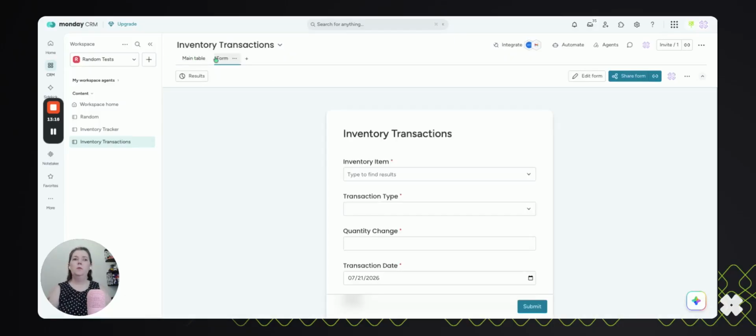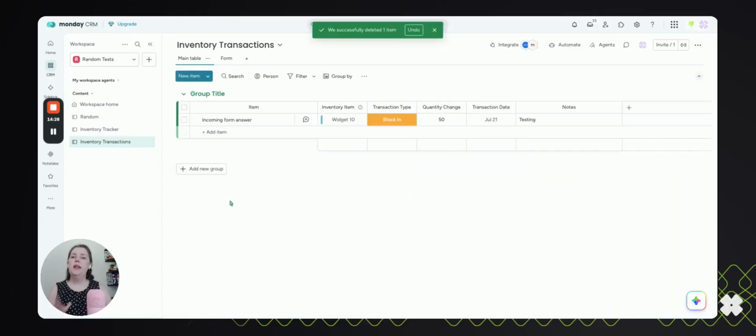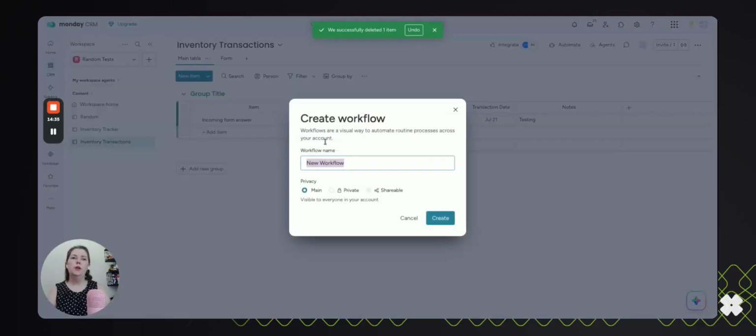Now, if I go back to the form tab, if you're working from this board, you don't have to copy paste that link and open it in a different tab. Now, as of right now, I haven't set up any automations to adjust the inventory. So now let's go do that. The best way is with a workflow. So I'm going to create a new workflow.